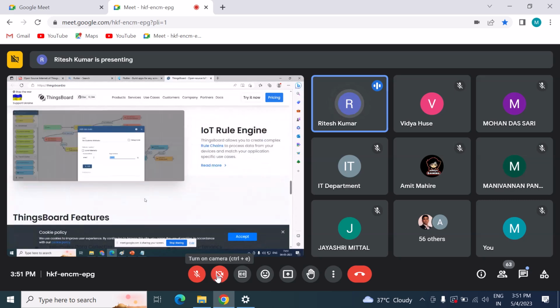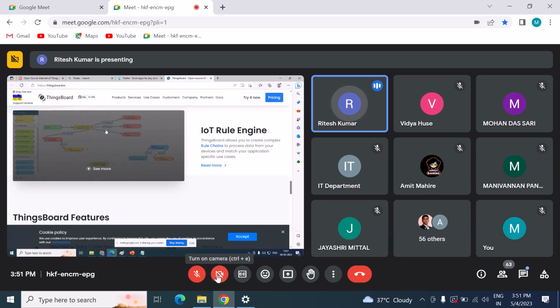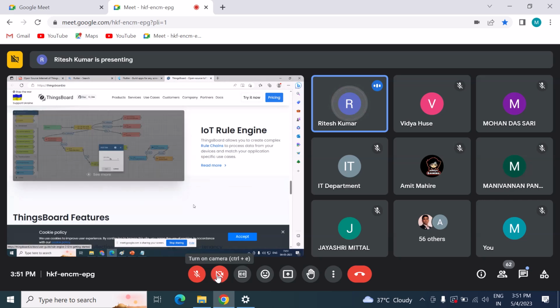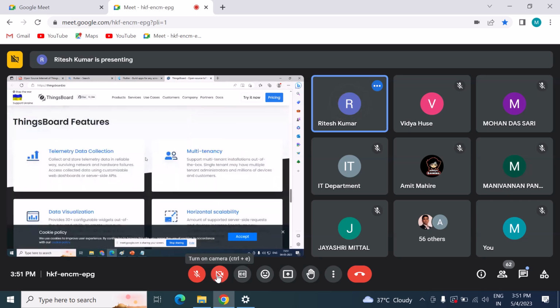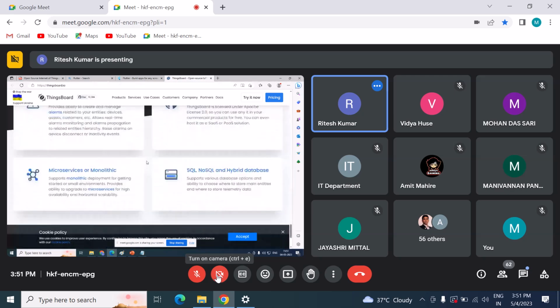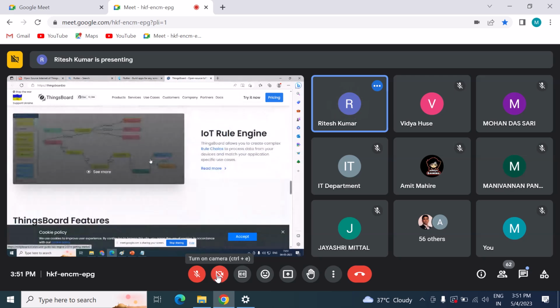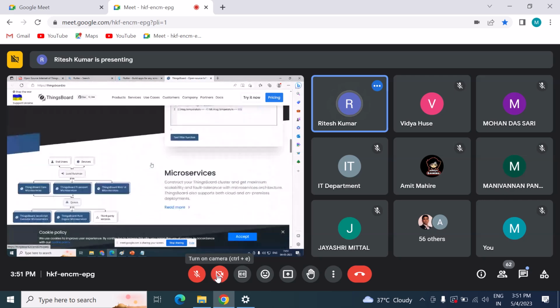And we have an IoT rule engine where we can connect our connections. How do we connect it? Here we can chain each and every element which will be applied in the IoT system. We can just connect it by the chain, right? So there are rule chains. So this is the open source for making IoT applications.